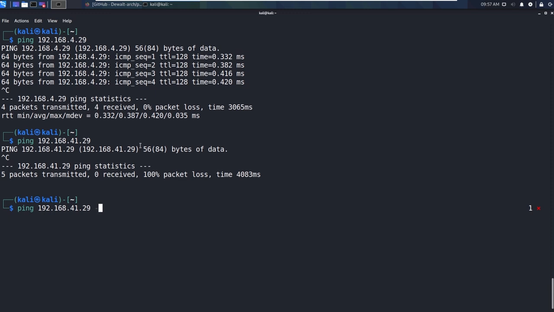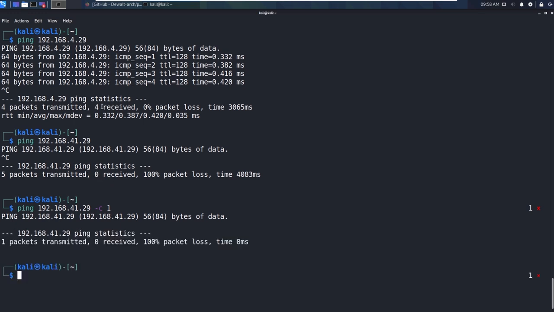Let's try this a different way. Let's do a count of 1, -c 1. It's going to try to send one packet over and see if it works. Nothing's happening, right? It's trying to transmit that packet. You can see that it's getting 0 received here, where here it's getting 4 received. No data is coming back. It's just not doing anything for us.